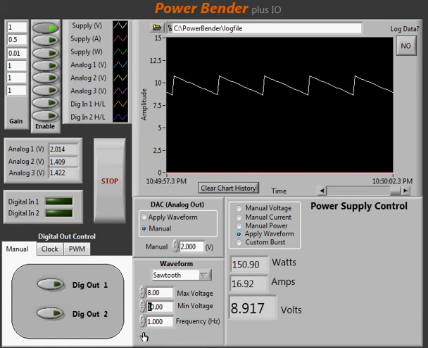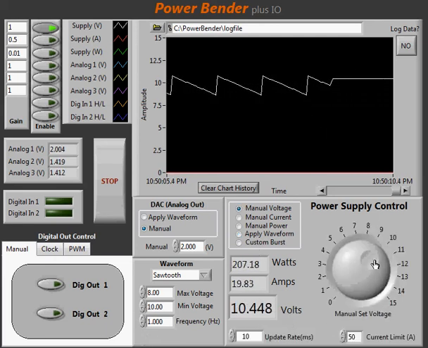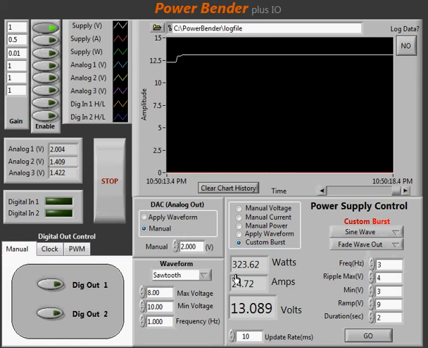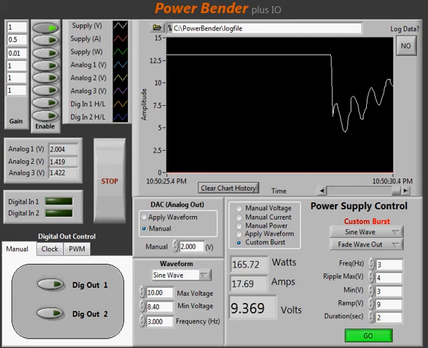Okay, now my favorite waveform method of controlling this is the custom burst. I'll give you a little demonstration. I'm going to set the manual DC voltage to, let's say, around 12 volts, and then I'm going to go into the custom burst mode palette. I'm going to choose sine wave, fade out. Actually, I think all these settings look decent. And I'm going to hit the go button, and we'll see what that gives us.